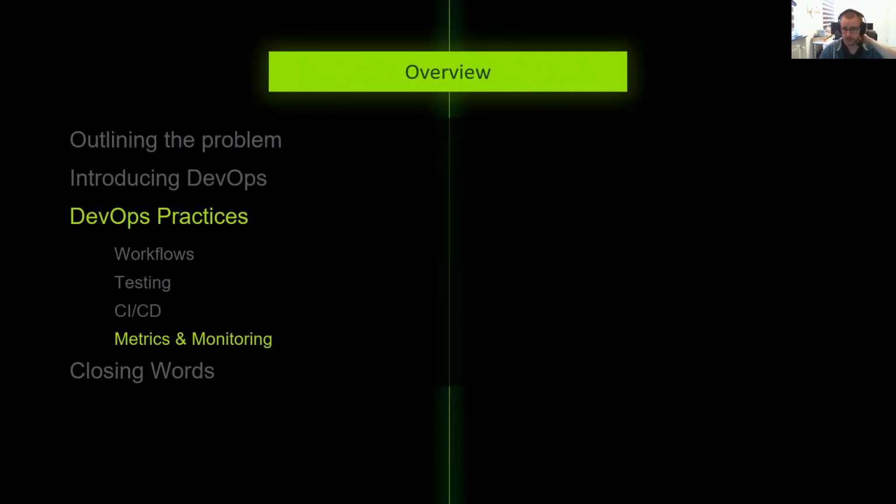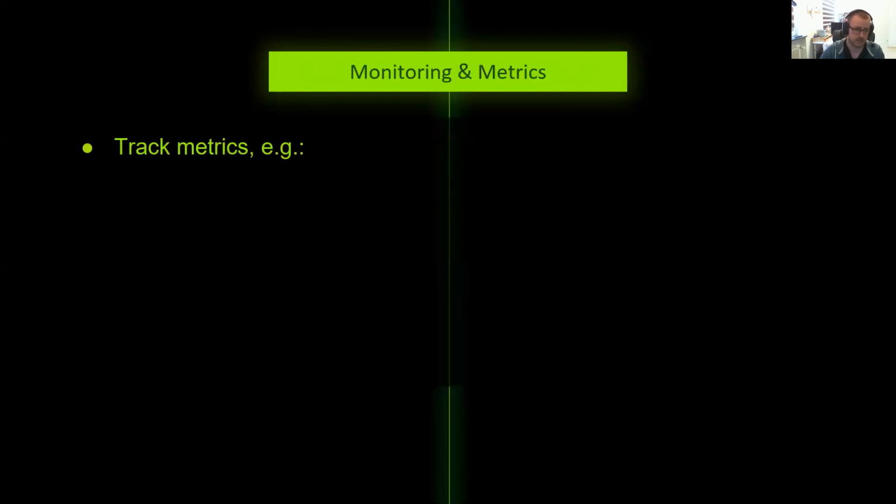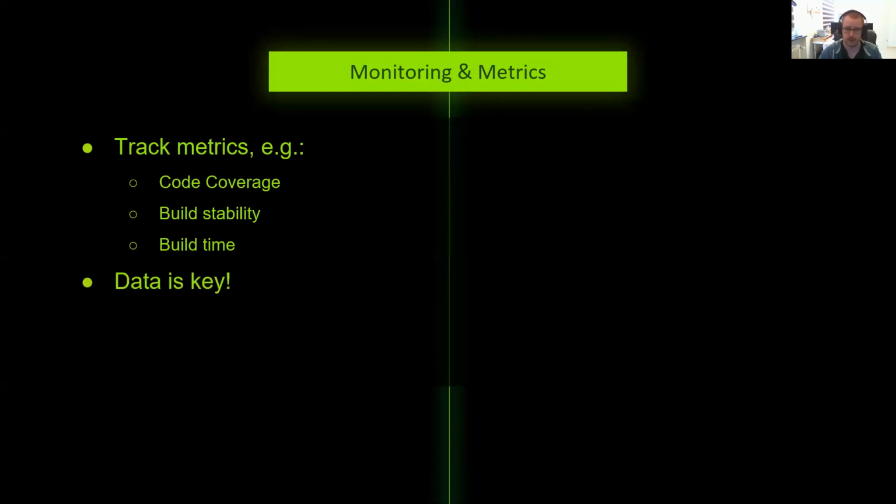The last part on the list are monitoring and metrics. There are a few things that you can track. These are, for example, code coverage if you do automated tests, build stability if you have a build server in place, maybe even build time, because you don't want to wait 4 hours each time until your build is finally ready after a change. And the one thing that's important here is that data is key, because if we don't have the data, we can't do anything. If we do have the data, we can use it to help streamline our processes.